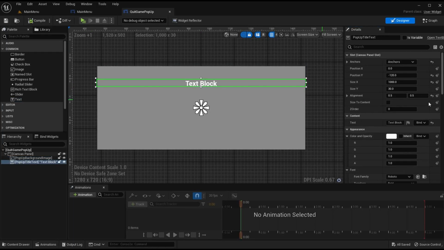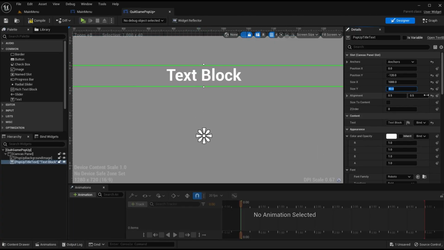Now going back to the text here, I want to change the size here to 40 on the Y just so that this text can actually be centered inside this text block. At 30, it's a little too small. It sits at the bottom. I prefer to have it centered like that.